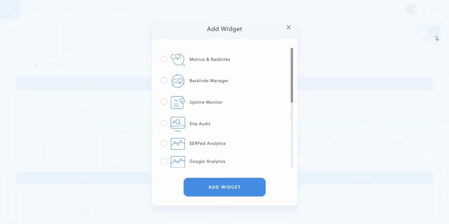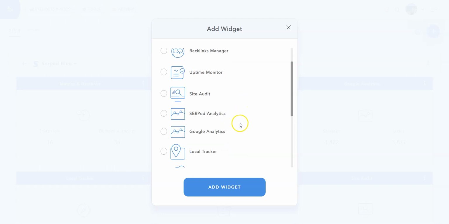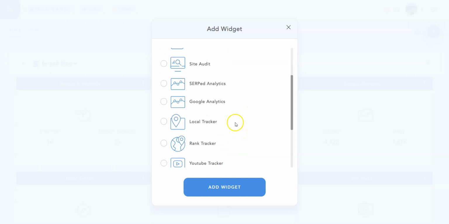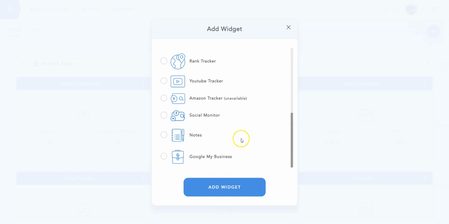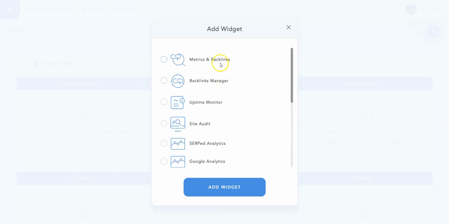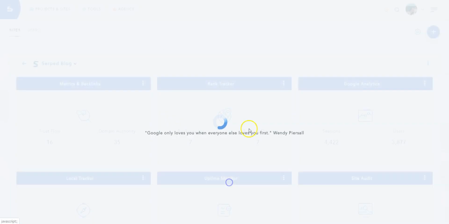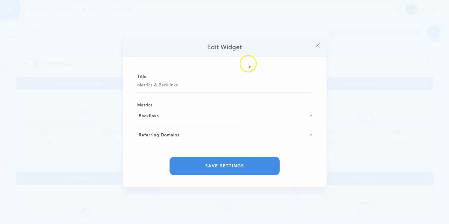You can add all sorts of widgets: metrics and backlinks, data from Backlinks Manager, uptime monitor, a site audit, data from SERP Analytics and Google Analytics, local tracker and rank tracker data, keyword positions, and so on. Select the type of widget you want to add, metrics and backlinks for example. Click on Add Widget. Here you can leave the default title or change it.